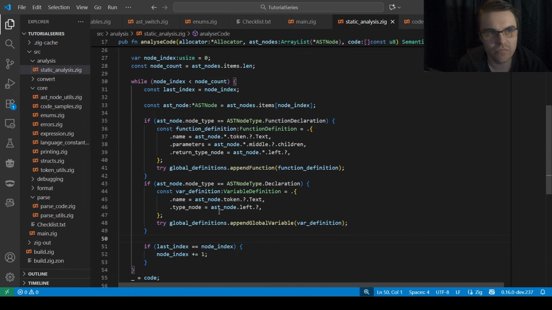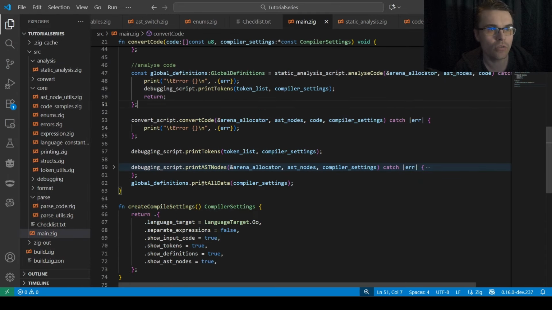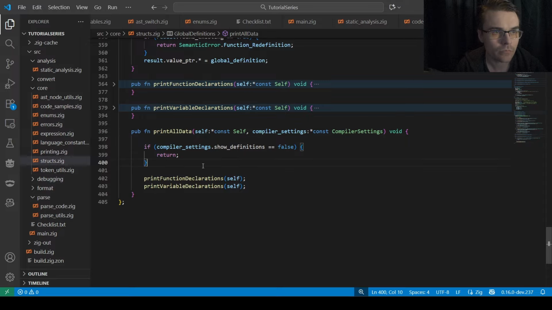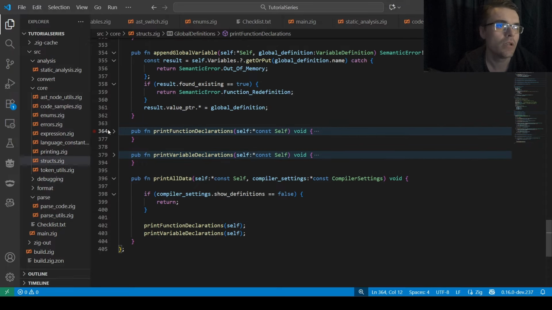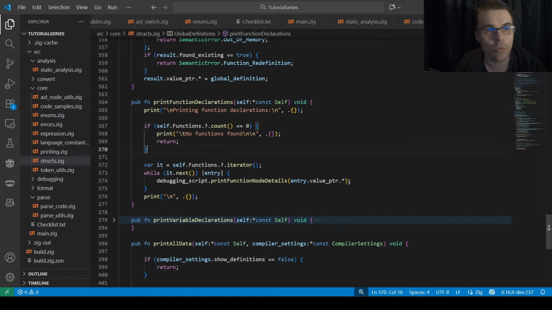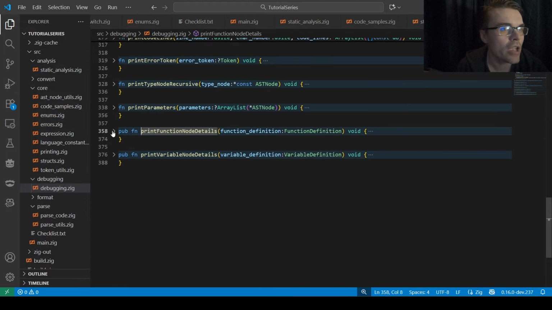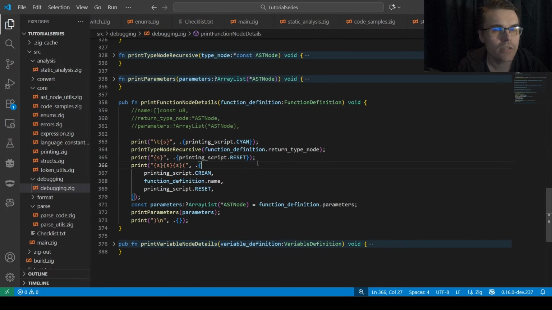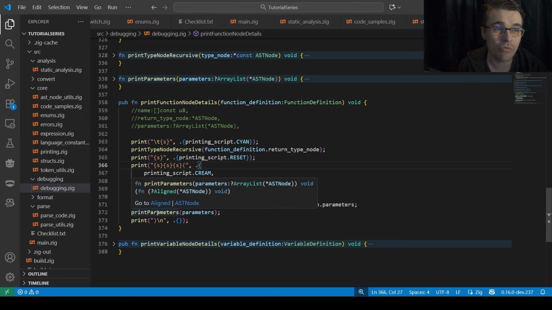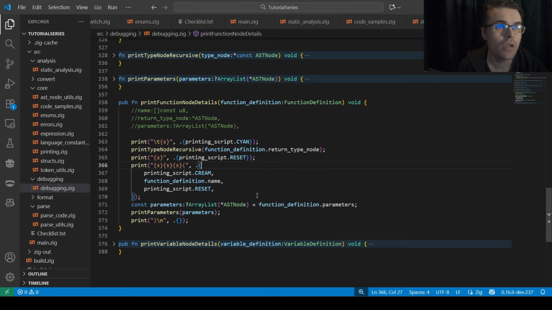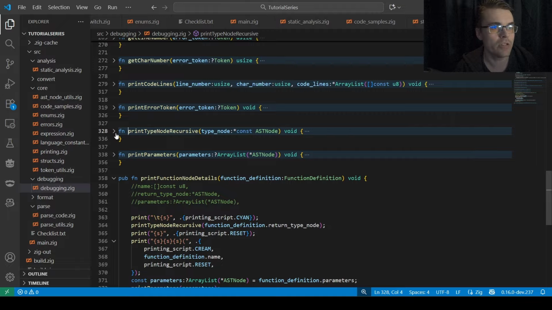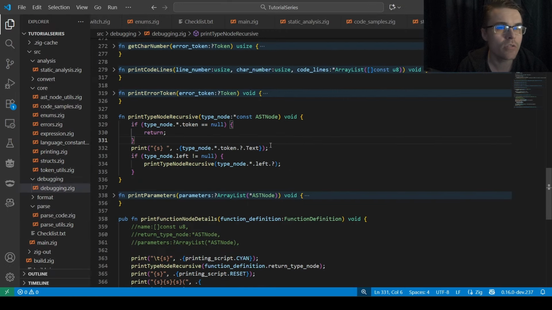Basically that's all I'm doing. I'm just adding the AST data, and then I print that, go into main, print all data, global definitions. So print function declarations. Go to this, and then we go print node details, a load of chain of calls, which basically just recursively print parameters, print node recursive. We print the node, and it will kind of, how would you say it? Just look at the function, it'll be easier. So we just print the text. That's it.